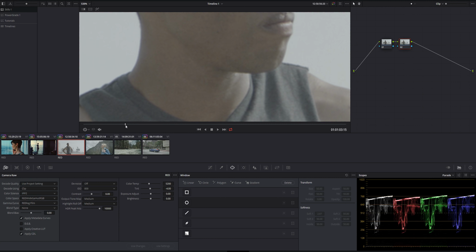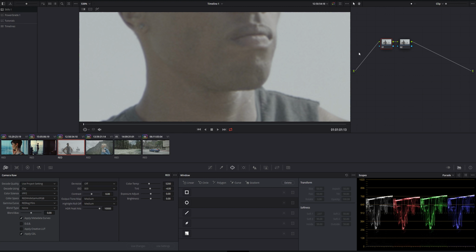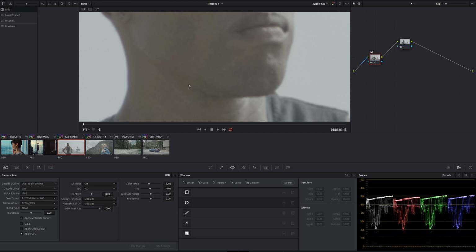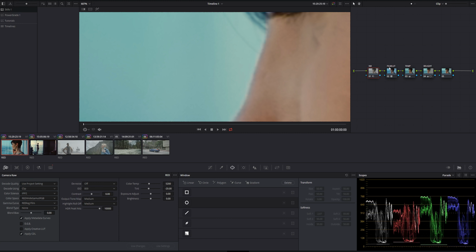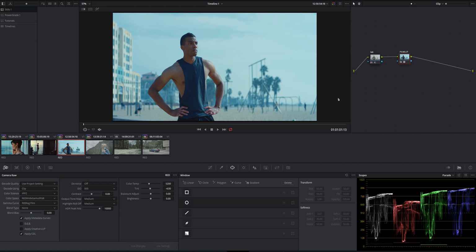Let's see, we have a little bit of grain, so I pretty much can apply Control C, Control V, same settings for the noise reduction. Let's check it out really quick. Okay, that's perfect. And I can basically copy my LUT, Control C and Control V. And right away we have a conversion.